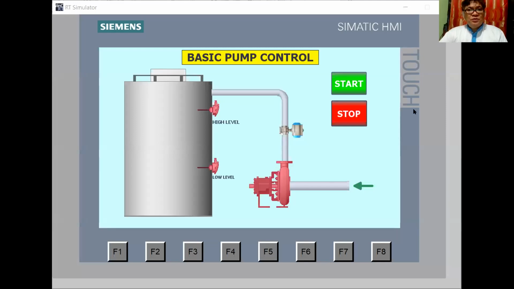How to run the pump with discharge valve on the line using simple ladder logic in the PLC. On my screen is the start and stop push button. And I have here the pump piping to the tank, and I have a discharge valve.